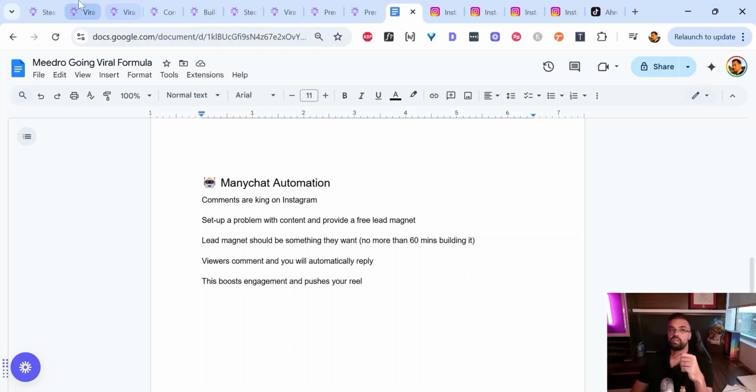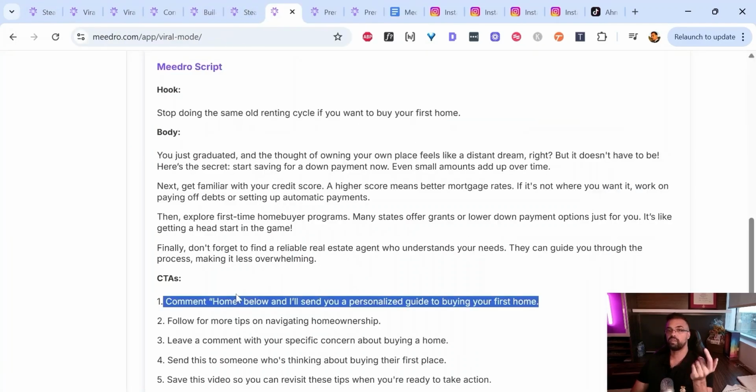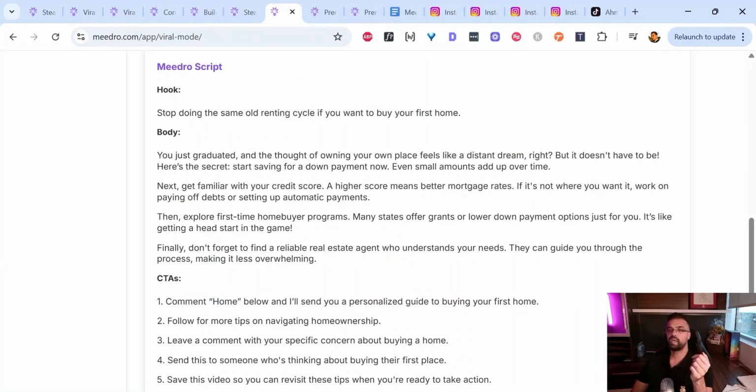So then what you can do is follow the same process that we already have in here. You created your script, have a document, a personalized guide about how they can buy their first home. When they comment the word "home," then you will send them the entire document. So much you can play around with.